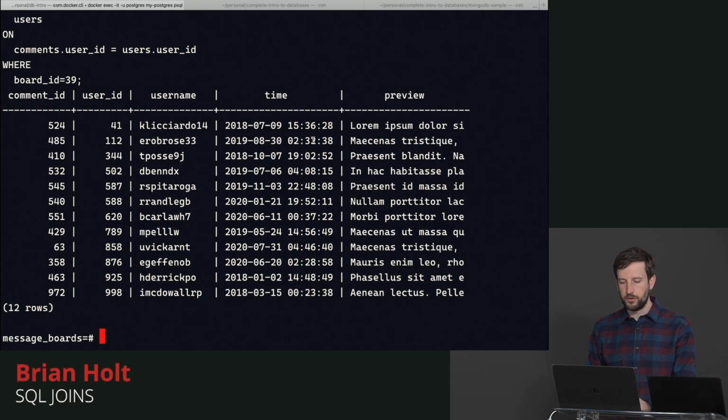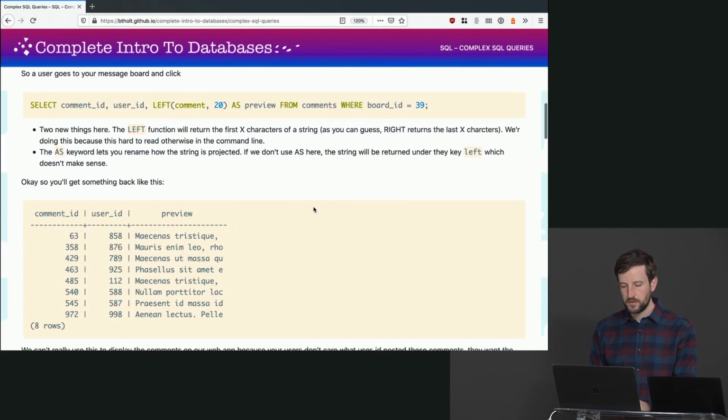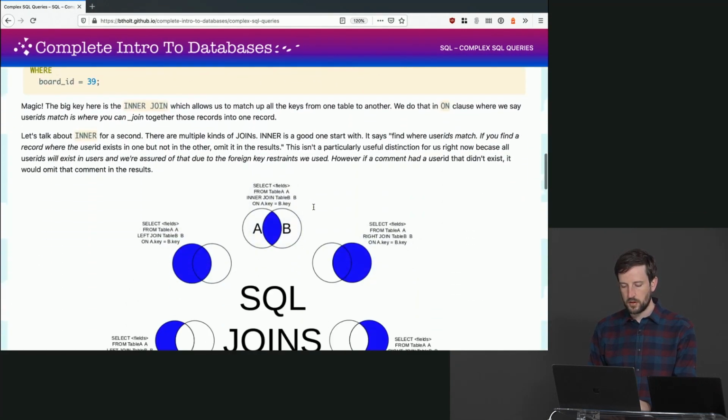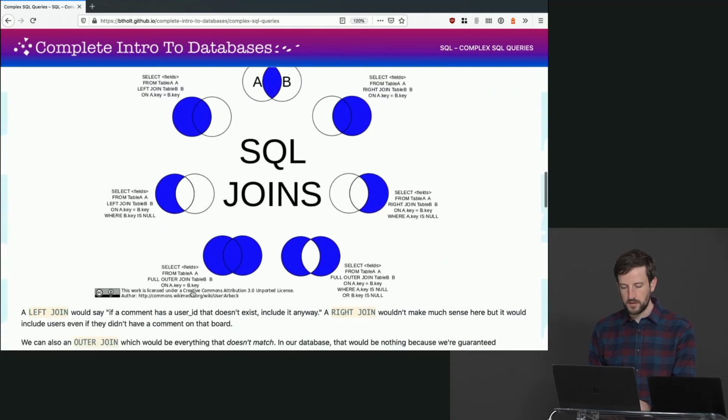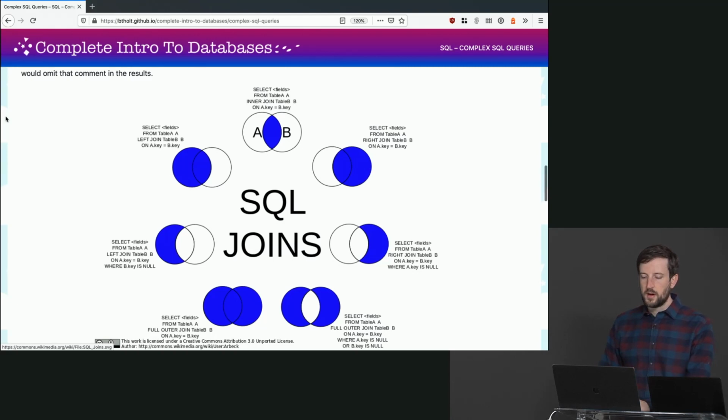Let's talk about joins, more about joins. I got a great graphic off of Wikipedia, so credit to Wikipedia. You can see down here that it's attributed to them. There are multiple different kinds of joins. What we just talked about was one of them, which is called an inner join.